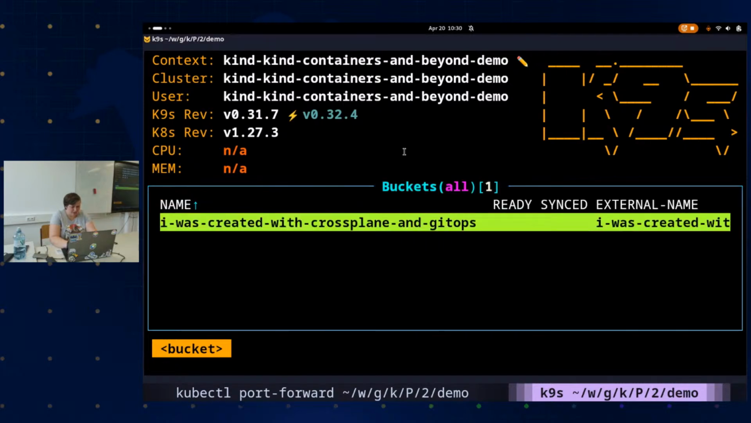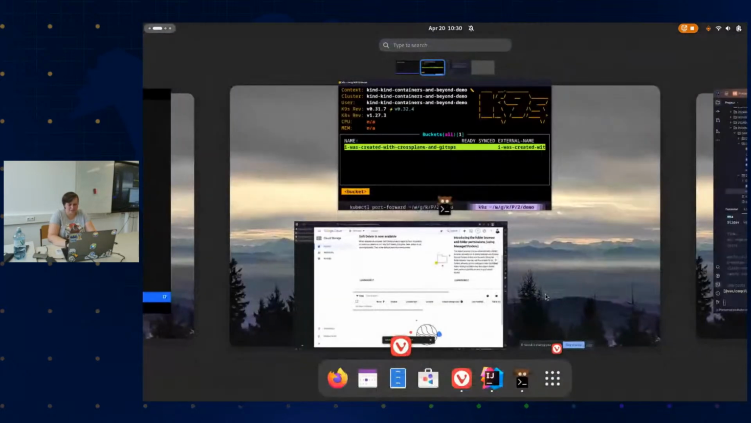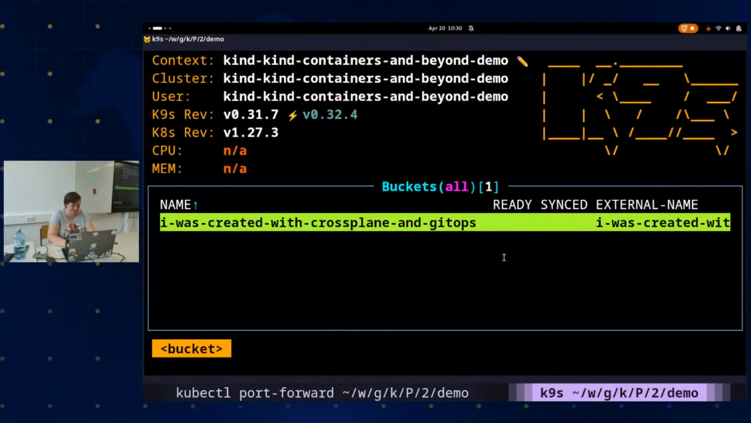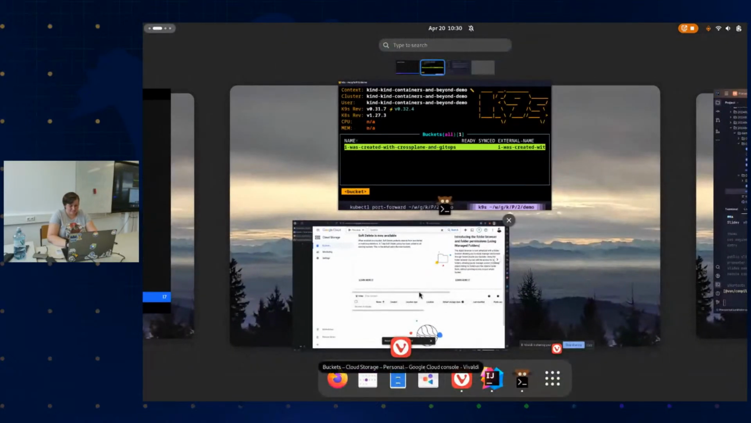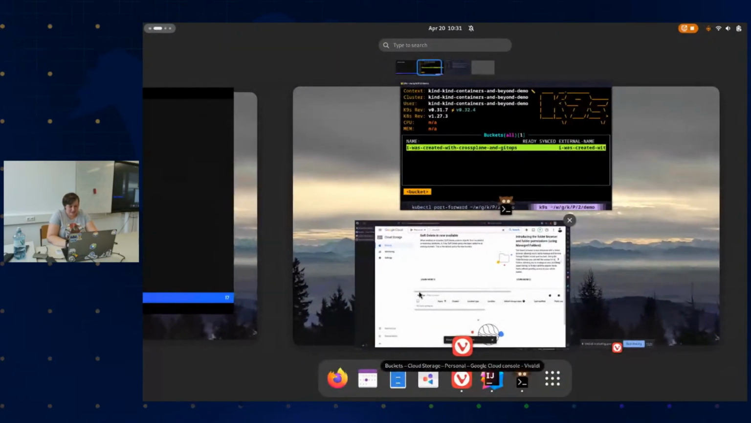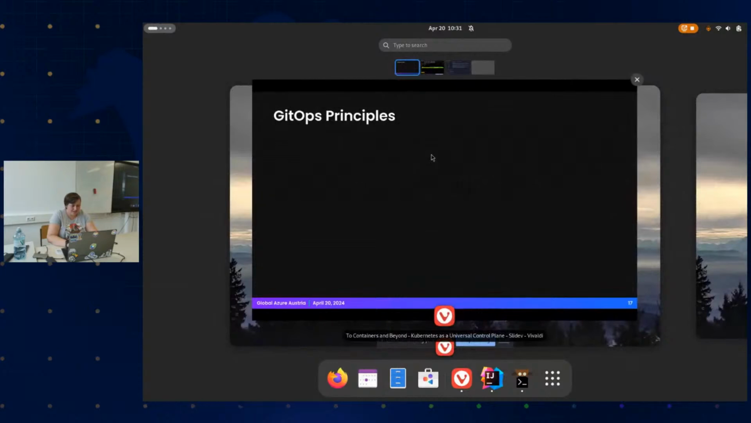Yeah, you can see it's not ready, not synced, but it's in Kubernetes. It's exactly the same resource as before. So Crossplane will pick it up, or did pick it up, probably already, talk to the GCP API and apply it for us. And with that, that was the last demo.